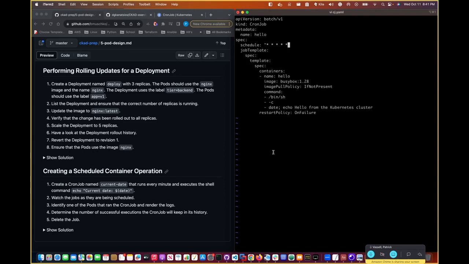What's the first thing you want to modify? I would say the metadata name, to current-date. All right, cool. Let's do it. So current-date, perfect.